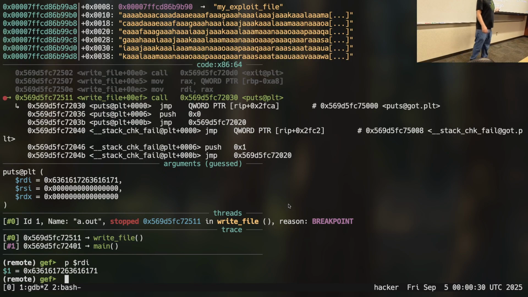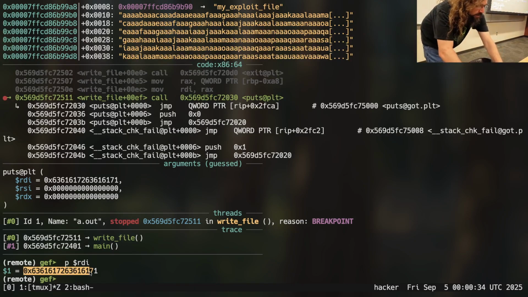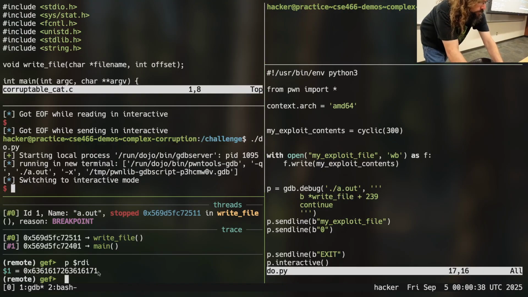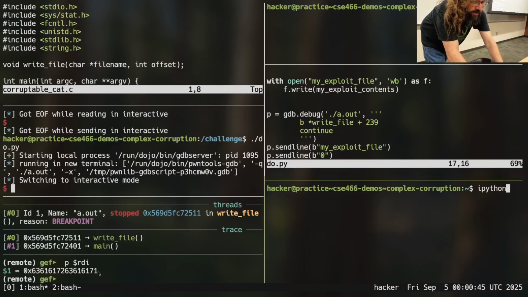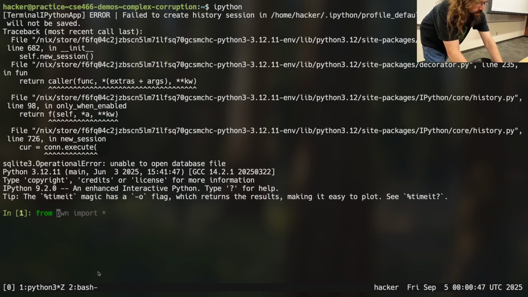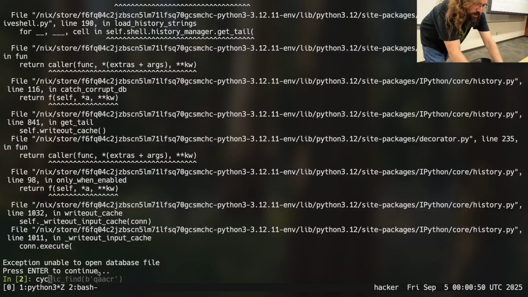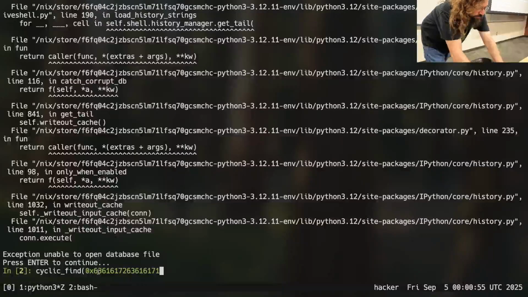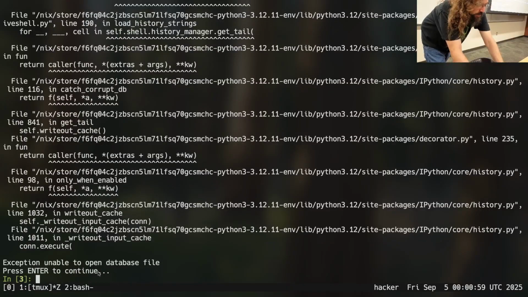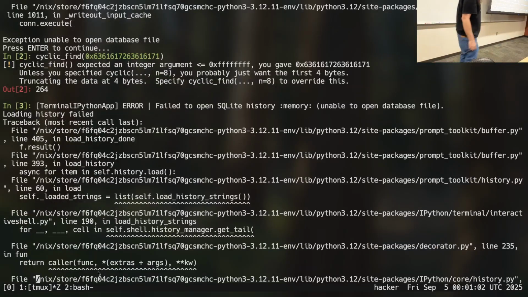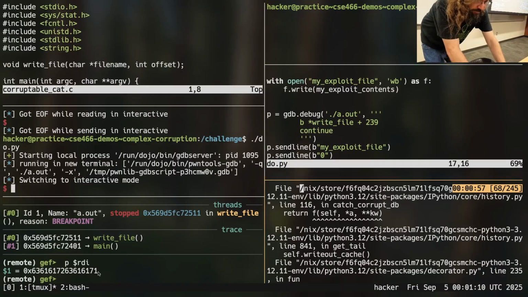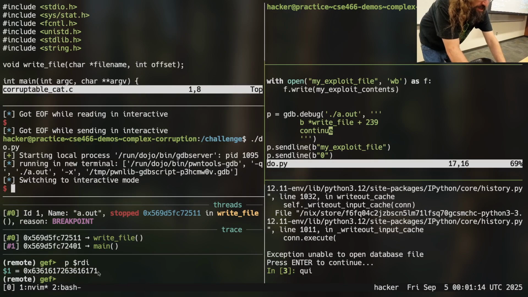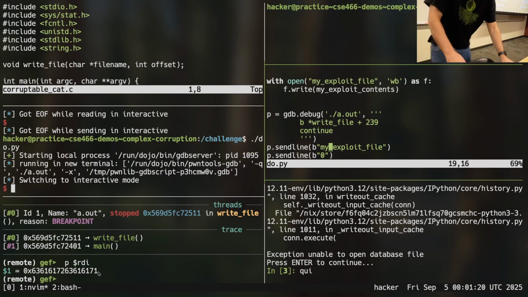Does the number look familiar? Looks like a cyclic value. How do I find the location of this cyclic value? Okay, so there's cyclic_find if I am in a Python session here. We can go from pwn import star, and cyclic_find. It did produce a number, hopefully a good number, 264. What does that 264 tell me? It's 264 bytes into my cyclic value, where I now have control of this puts pointer, right?